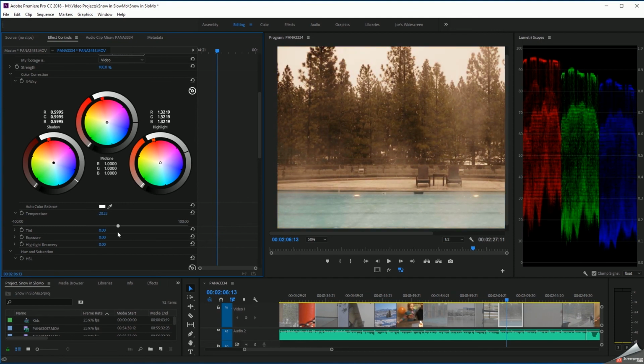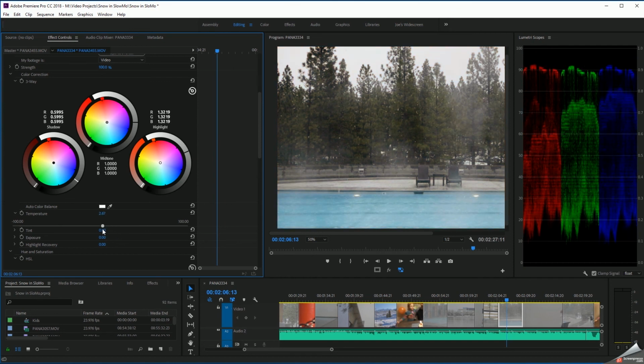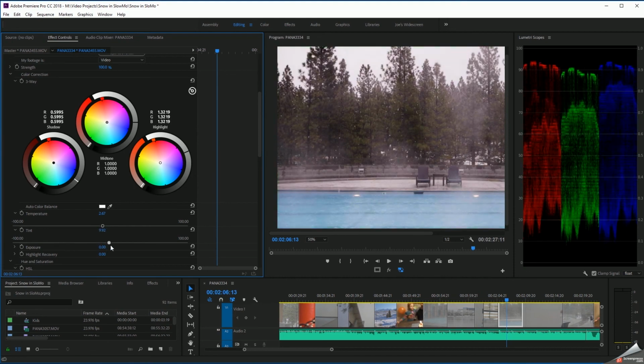Okay, now the tint slider will do something that's kind of cool. Let's say the red and the blue trace were relatively balanced, but the green was lower or higher. Your tint is going to adjust the green relative to the red and the blue. So basically, as long as these are somewhat centered over here, you're going to have color that looks relatively accurate as a starting point.